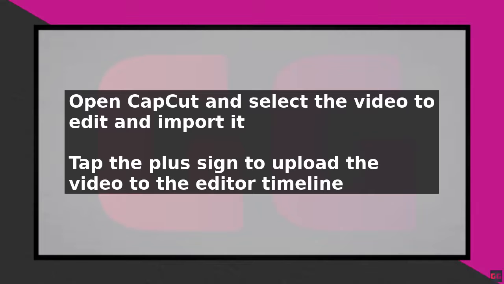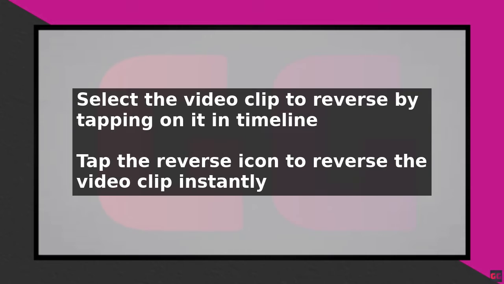Next, select the video clip you want to reverse by tapping on it in the timeline. This will bring up a menu of options above the timeline. Tap the reverse icon, which looks like a backward arrow, to reverse your video.